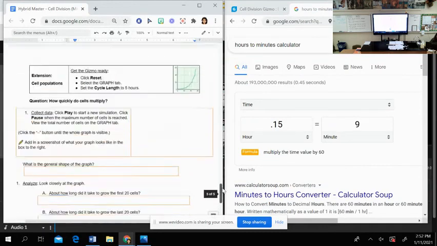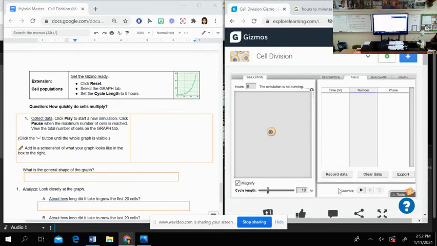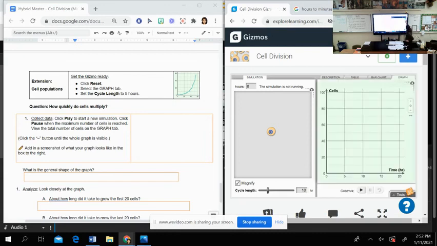And then you may have this extension option. So this is something else that's required if it's on your document. And what you're going to do, you'll go back to our cell division simulation. This time you're clicking on the graph, and we're moving our cycle length down to 5 hours. And then you're just working through.